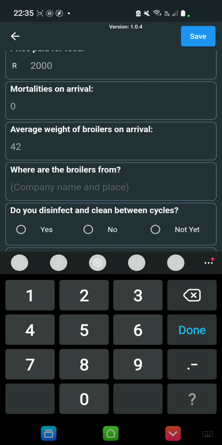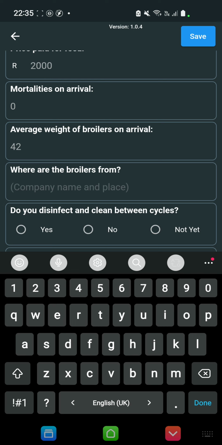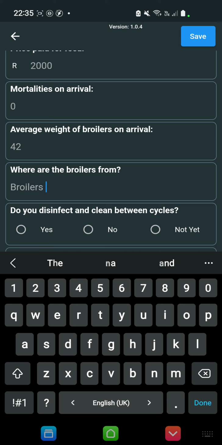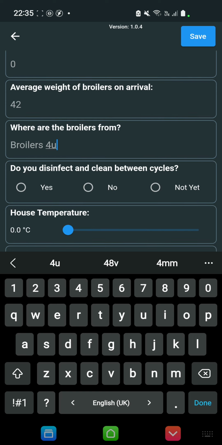Now, where are the broilers from? You can enter here which company supplied you with the broilers. I'm going to make a company called Broilers for You. Don't know if something like that exists, but just for argument's sake.